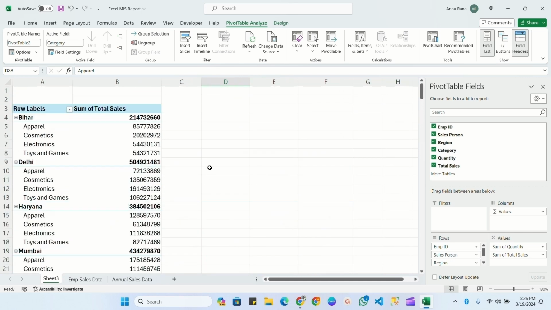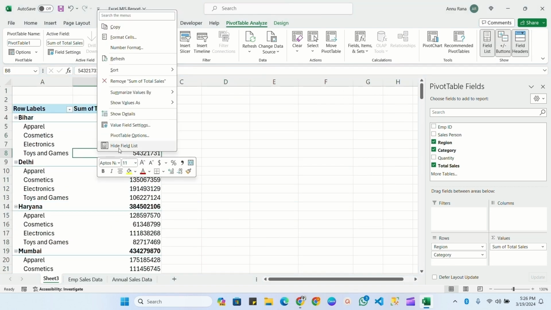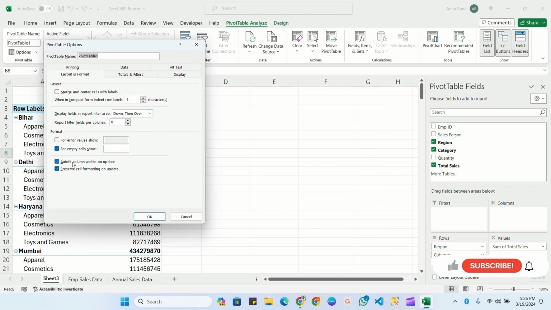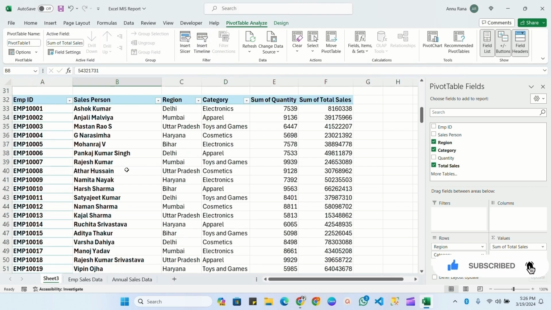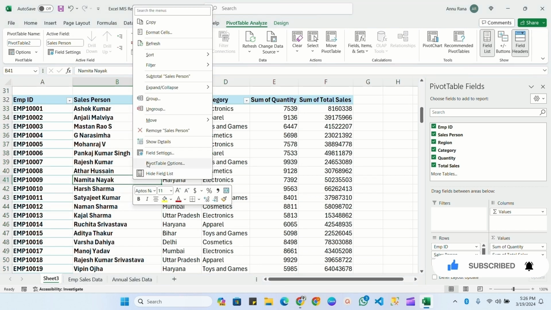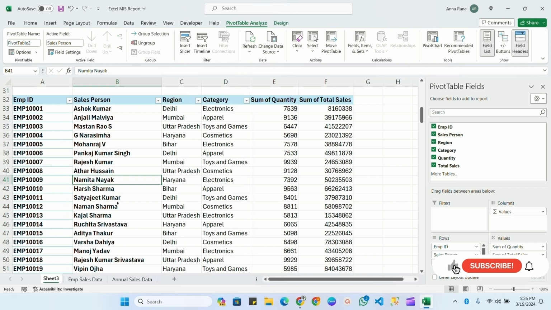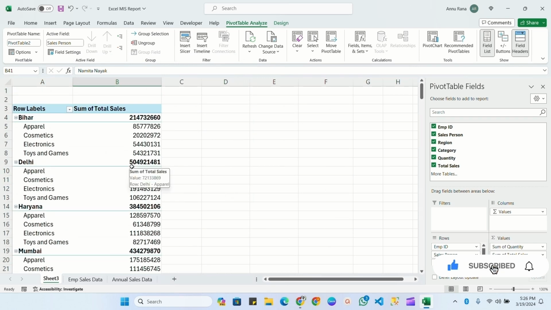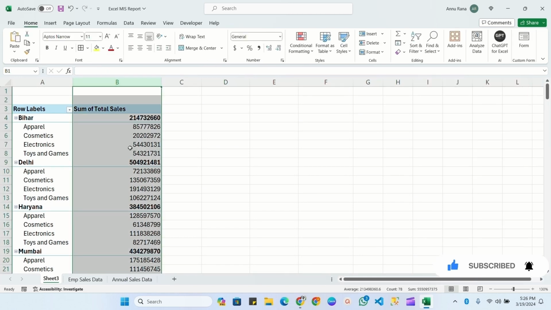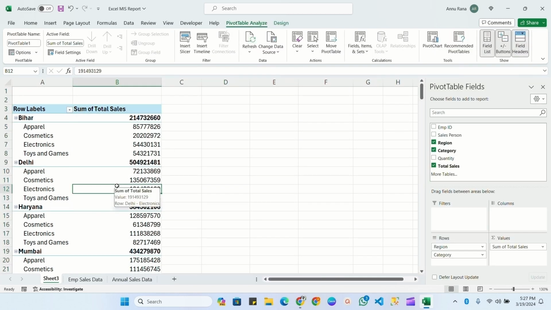I will do one more setting here. Just select and right click, PivotTable Options, and here, Autofit column widths on update, I will uncheck this. I will do the same thing here. And why is this required? Because whenever you modify or change the data, the column width will change. But I don't want that, because here we are going to create the complete report. So by changing the filters and data, the column width should not change automatically.